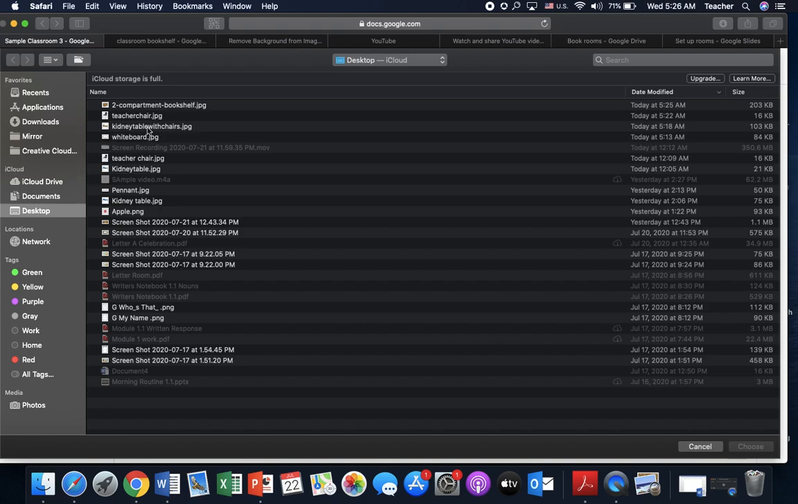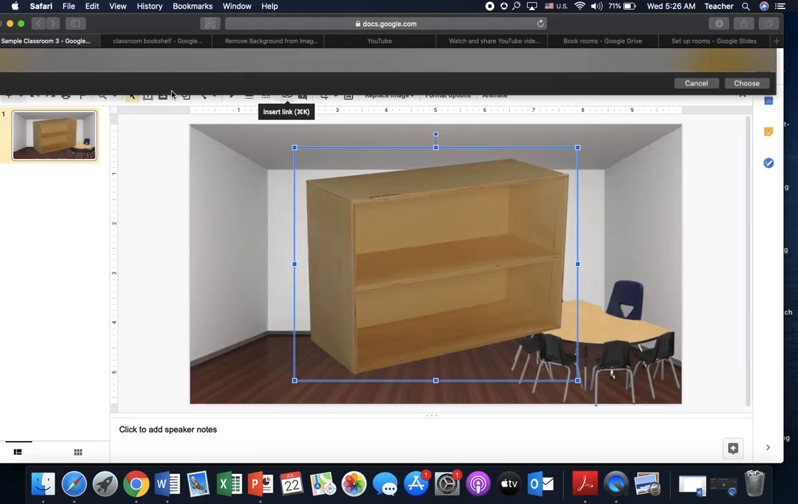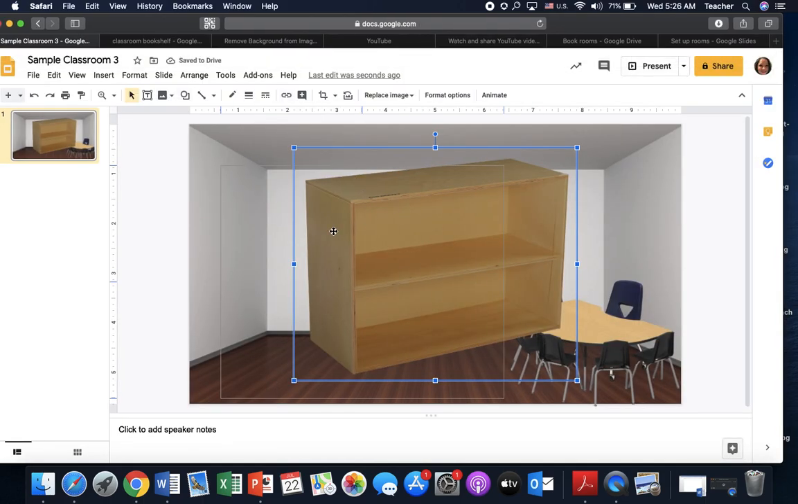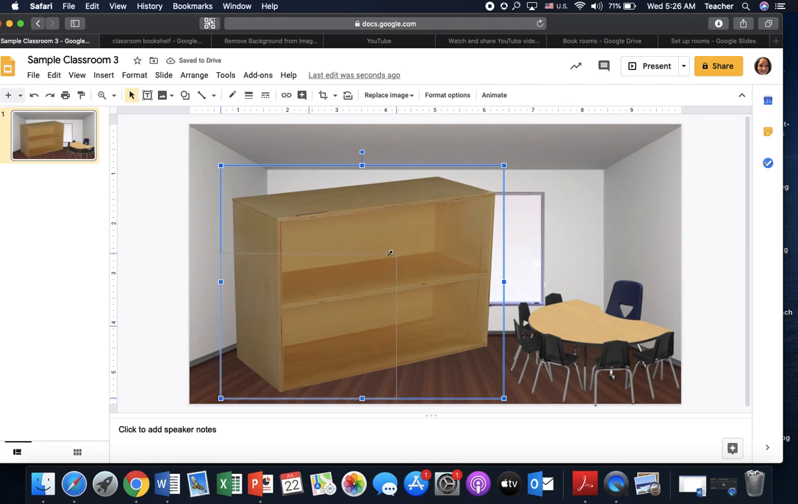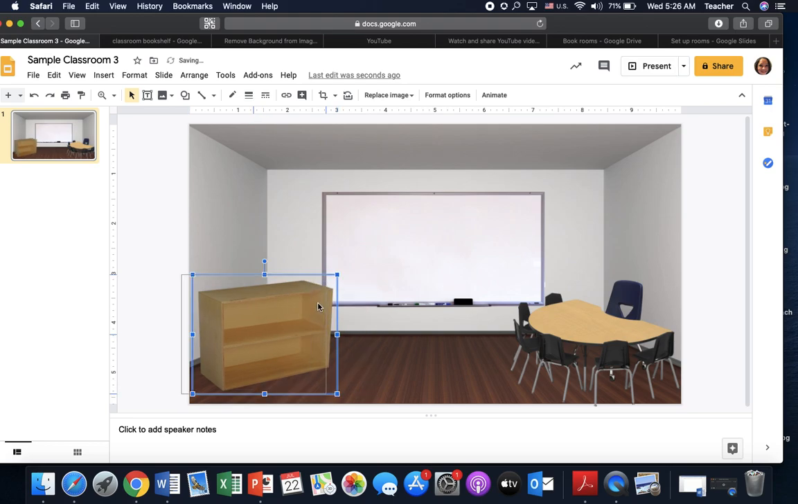Again, I don't want the regular one. I want the one that has the removed background, which is in my downloads. Select it. Okay, and I'm going to shrink that to make it fit where I want. Okay, now there is a little bit of space, so I'm going to crop it a little bit. I'm going to move it closer. My single arrow, I think right there, okay? So I'm placing it where I want it.